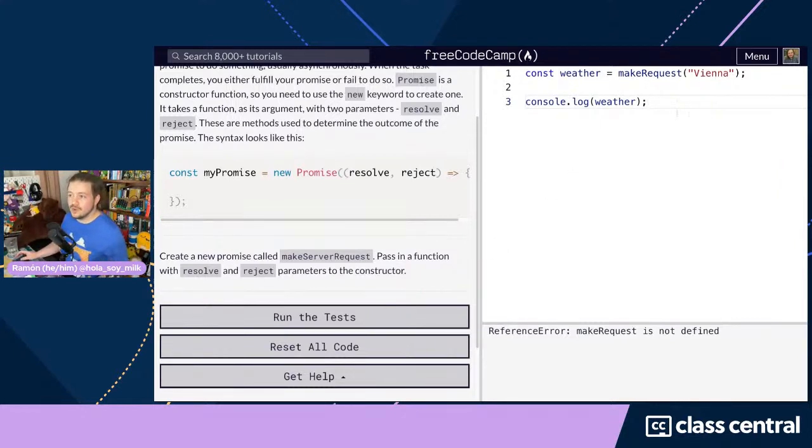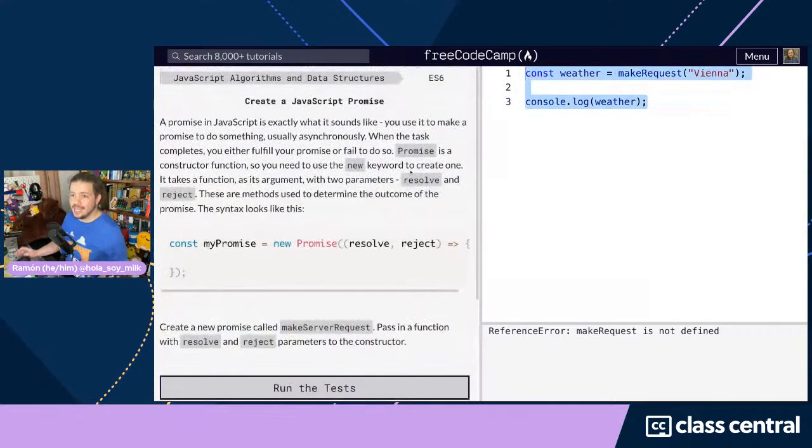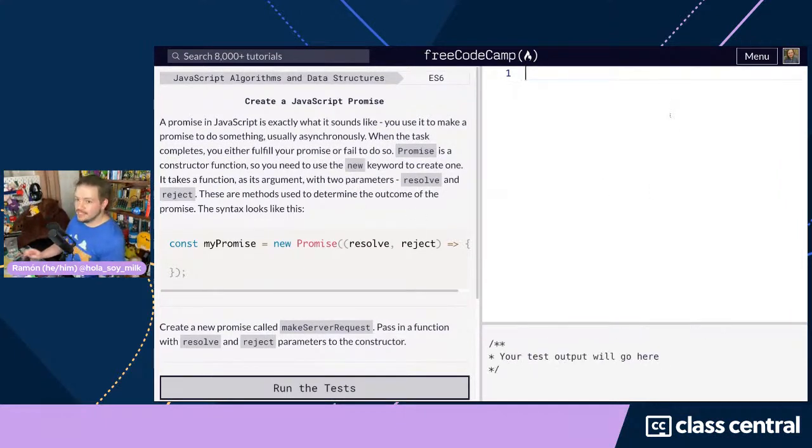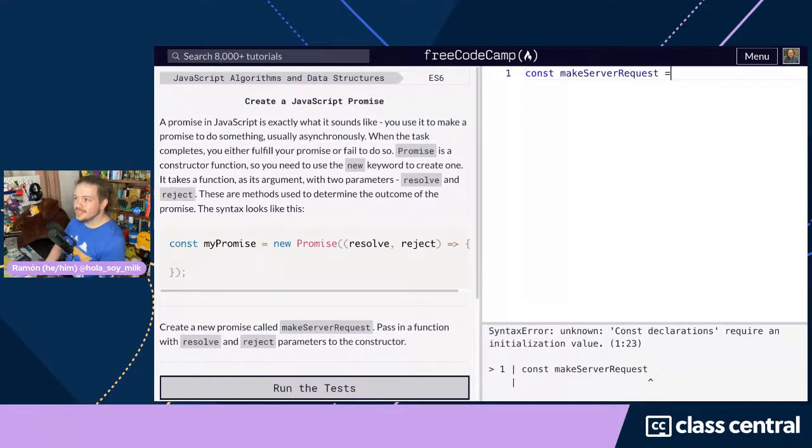Right? So what we're saying is, hey, make something asynchronously and promise me that when you're done, we'll keep going. So we can define a promise by doing this. We'll have a const called, let's go with, make server request. Make server request, right? And this will be a new promise.